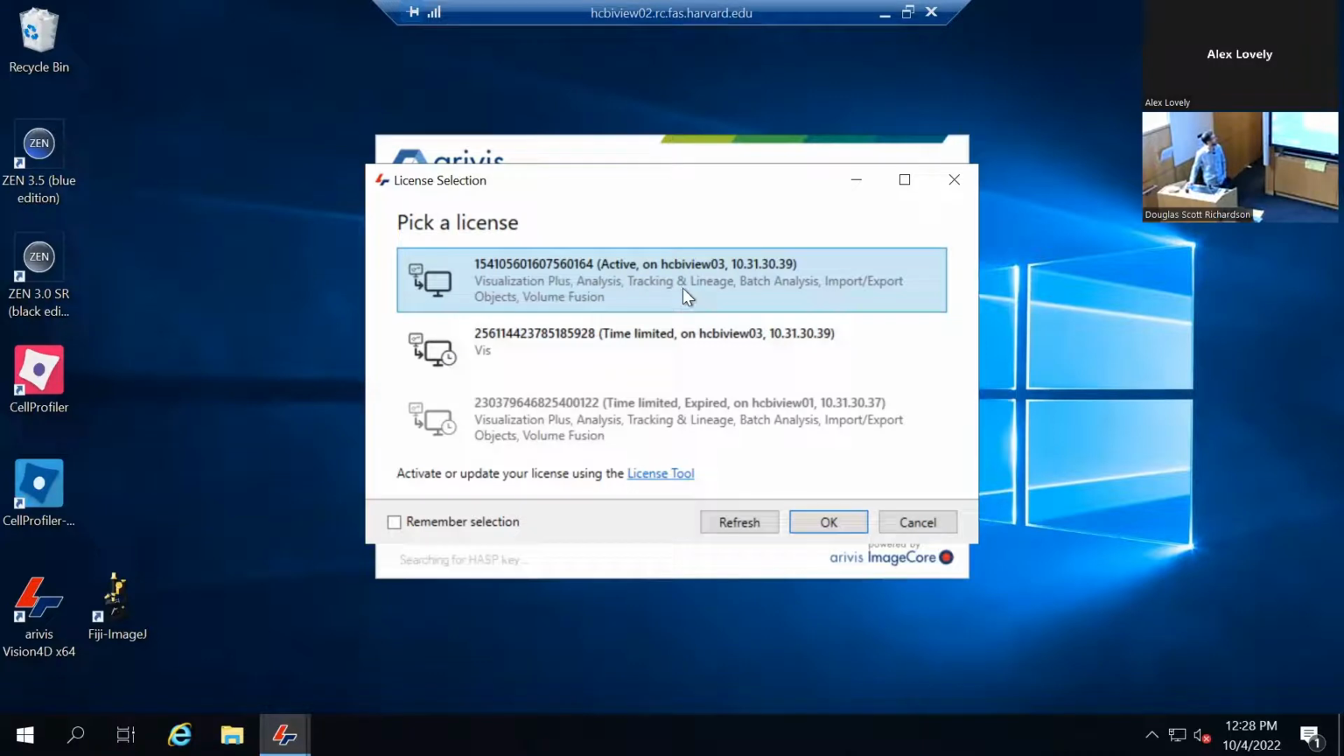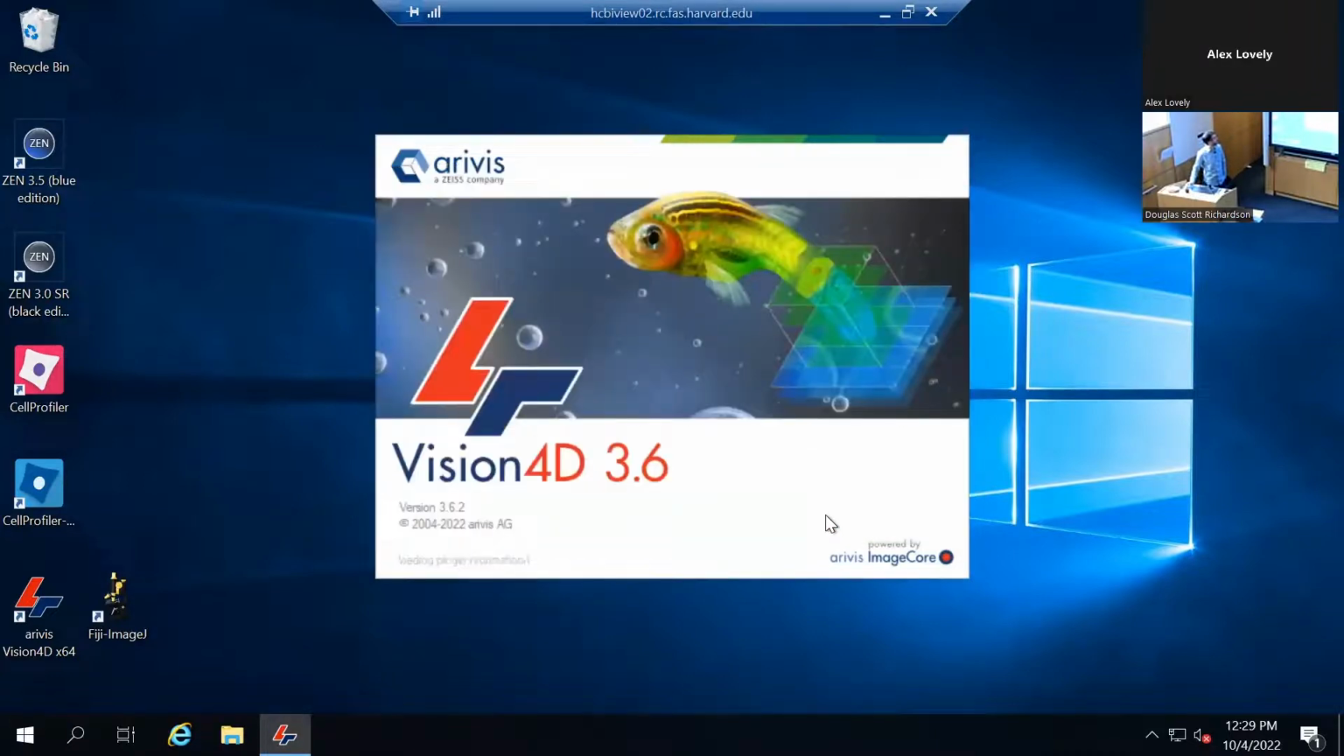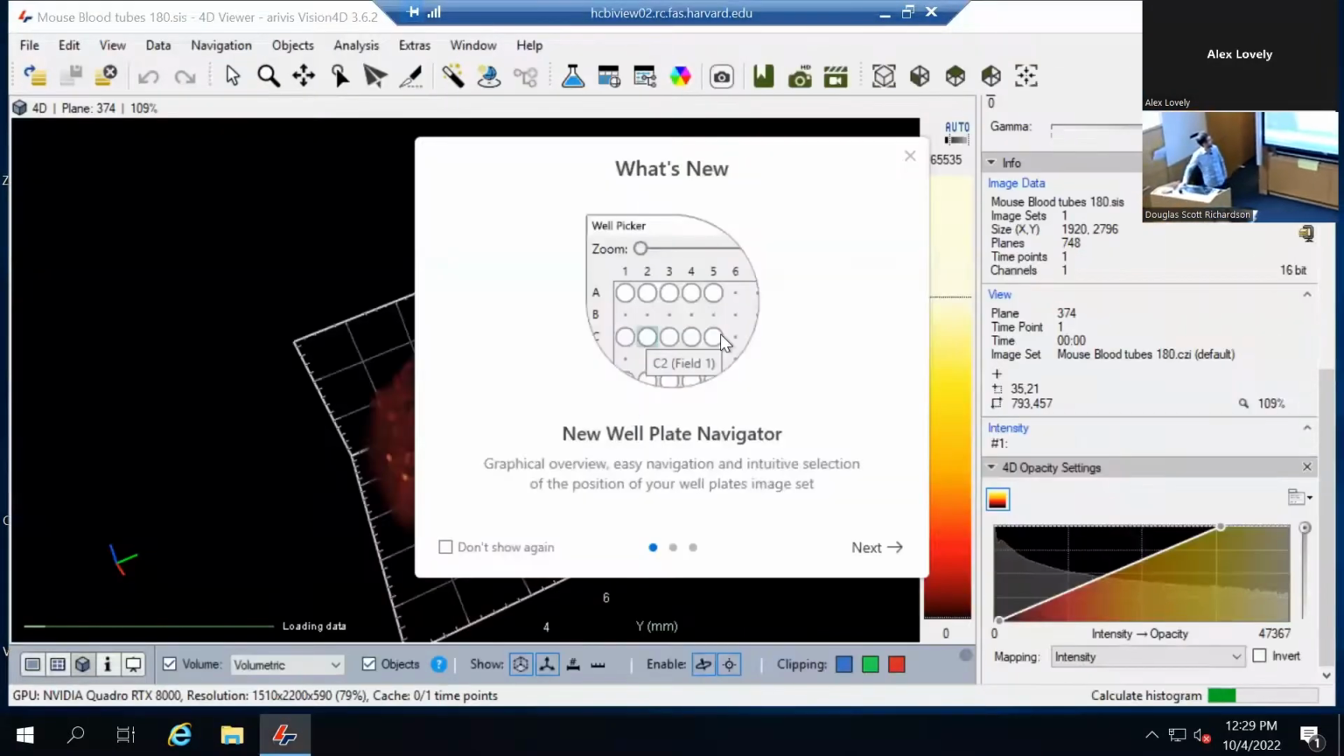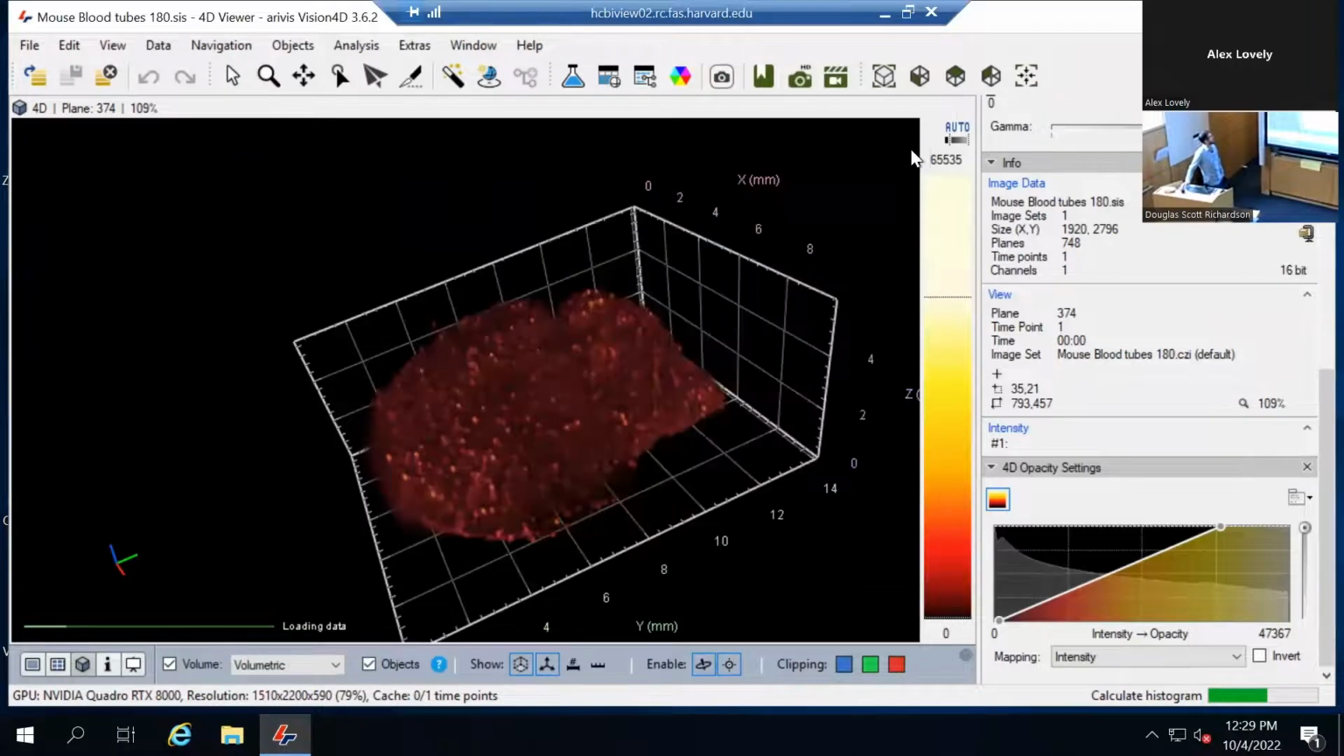So as long as there are no more than 2 other people using Arevis at the same time, you can just click on the top one here and get the full one. If those are full, you just want to look at your data, then you can take a look at the bottom one here. So this is a data set that Heather, Tabby, and Alex took the other day. So this is just opening up Arevis.